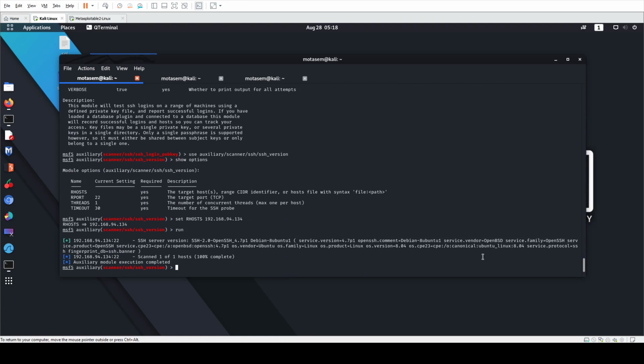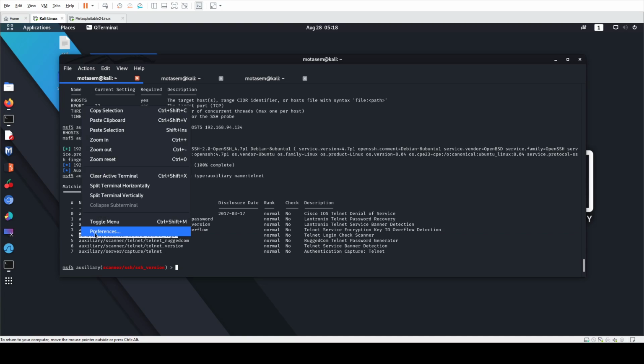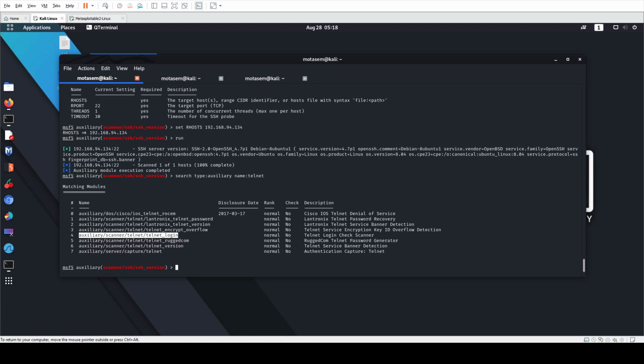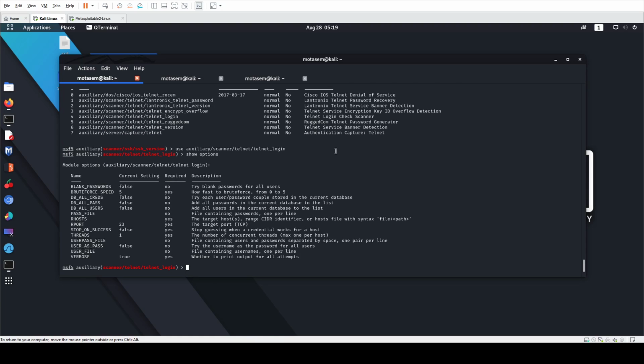Okay, let's see what we have. Let's see what Metasploit has for us. Search type, and name telnet. So what do we got here? Telnet login check scanner. Let's see if we can log in with Telnet on this machine. Use, show options, set our hosts.